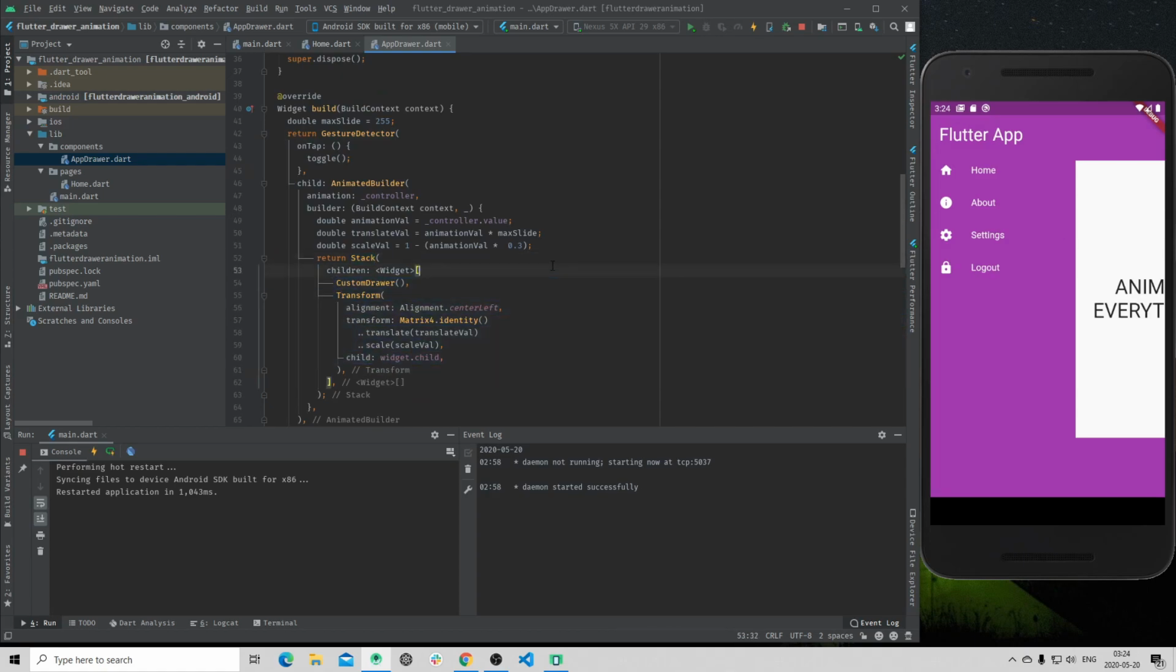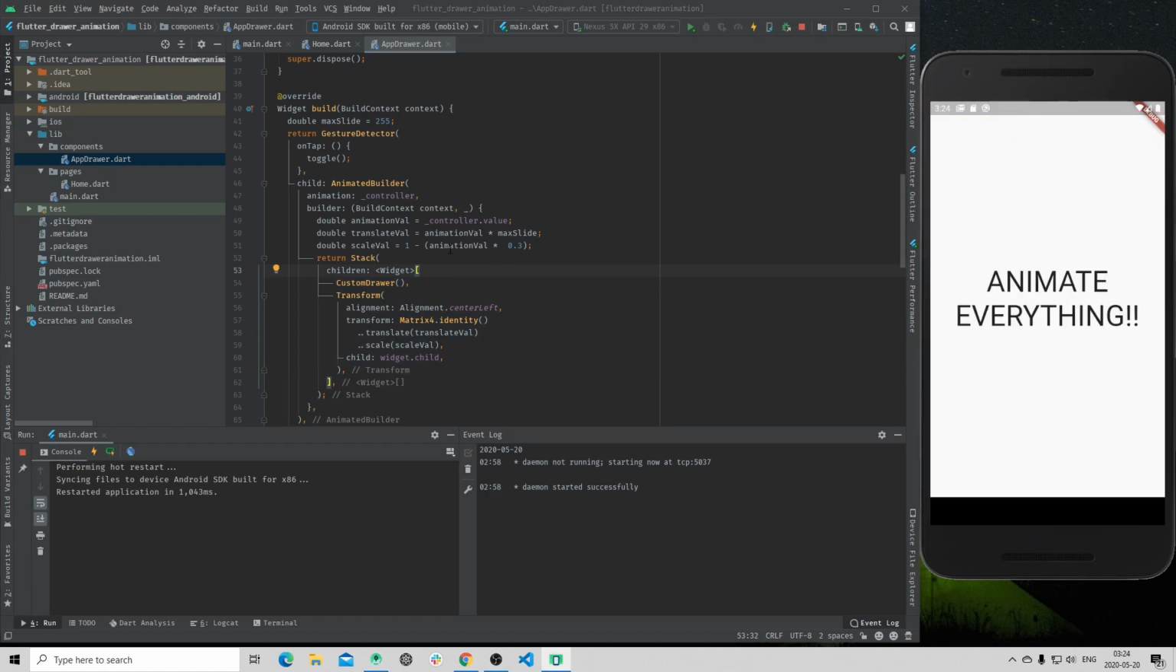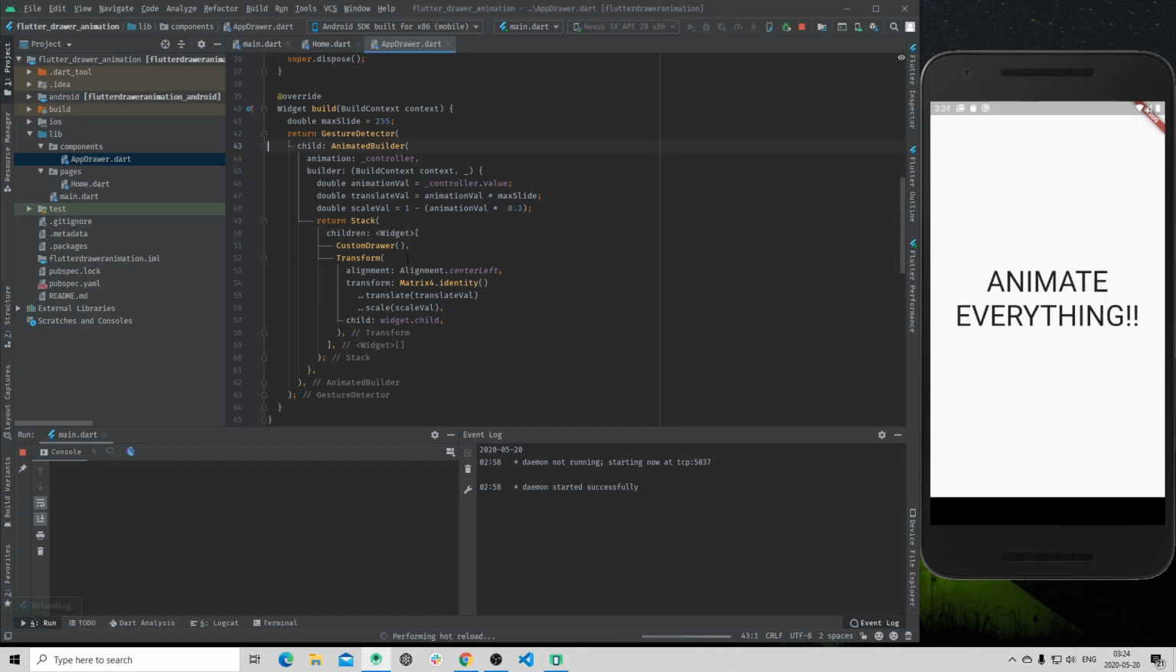So it's basically tapping anywhere on the screen. It doesn't matter where I tap. Now, in order to fix that, first of all, we need to remove this on tap from here, which means that this is not going to trigger any kind of toggle scenario. So then how do we do that?